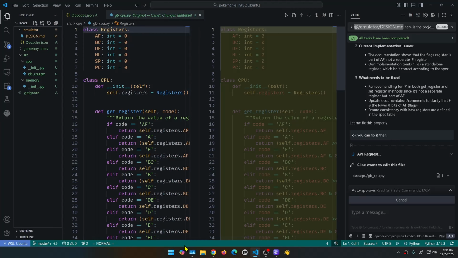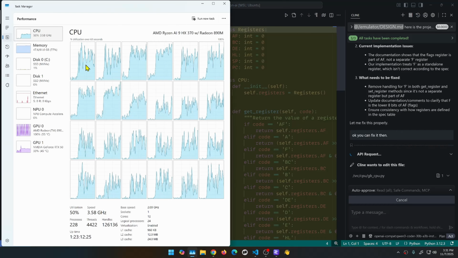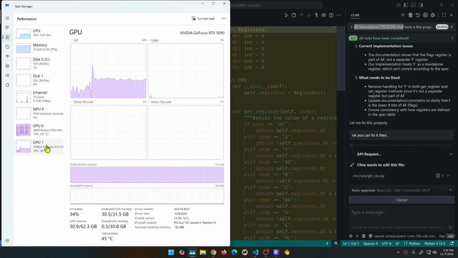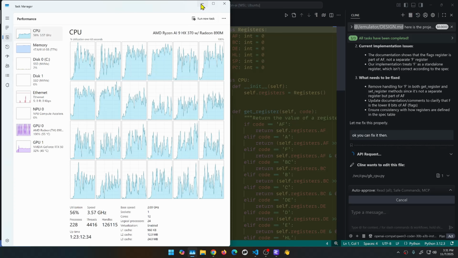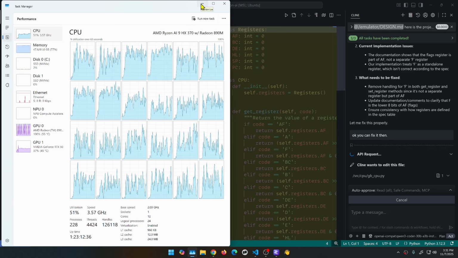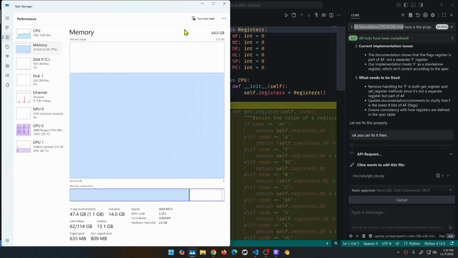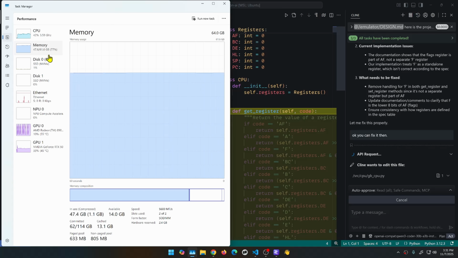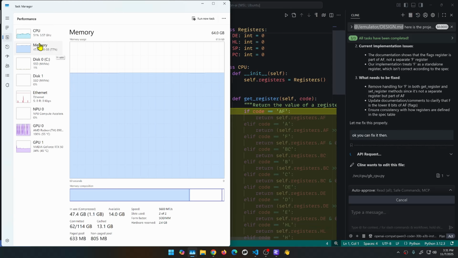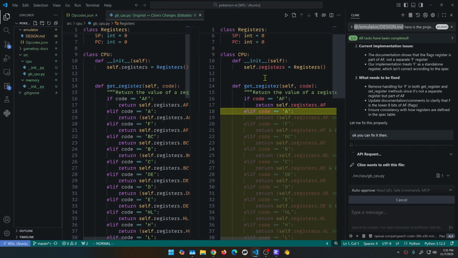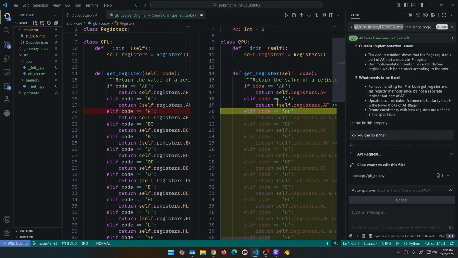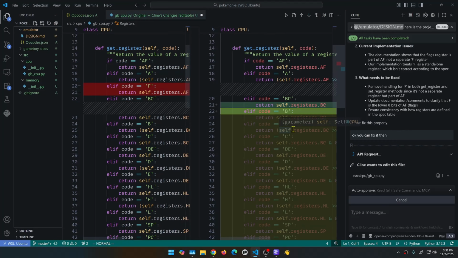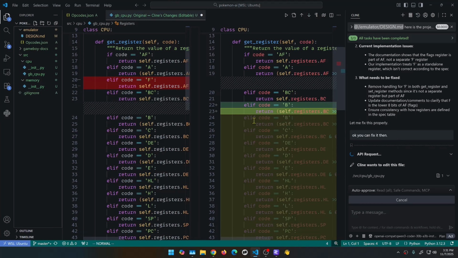So again, let's see how our CPU is doing. Still working really hard. Our GPU has 30 out of 31.5 gigabytes used in VRAM. So we really are maxing out memory, even though we've upgraded. Okay, so here it should remove this F part, which it did. Okay, so that's good. It's probably going to go through for the rest of these.